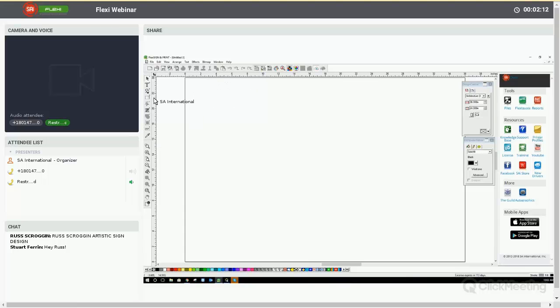Right underneath the toolbars, we have a ruler. The ruler is showing on the left-hand side and on the top. Then on the bottom there is a swatch table. We'll talk about customizing the swatch table, opening different swatch tables. Underneath that is a status bar.